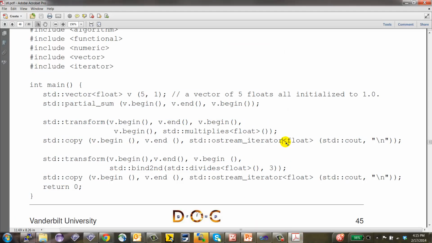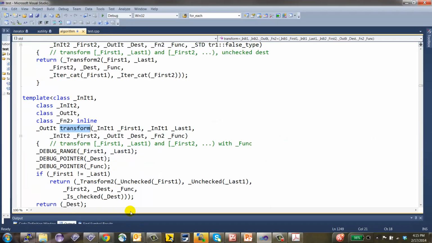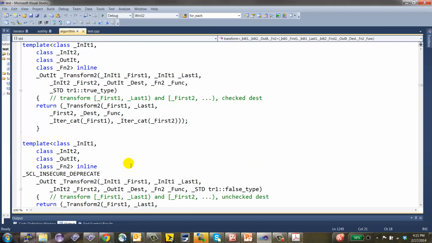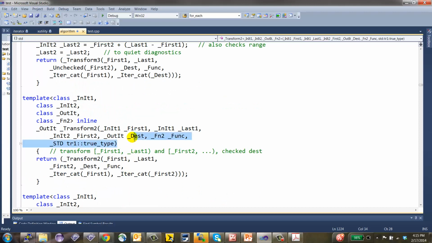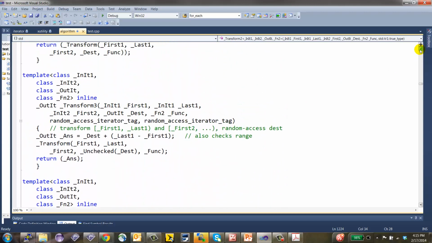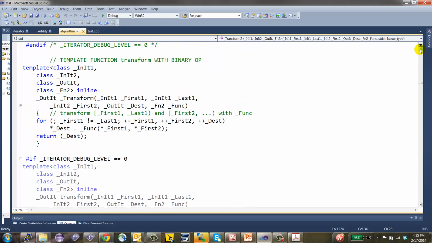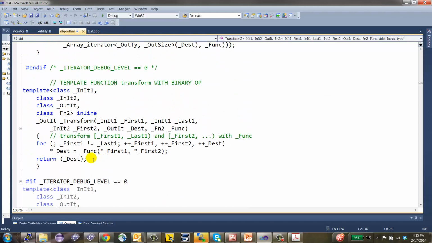OK, so the other thing I wanted to show you, because it's kind of cool, is the 5-parameter version of transform. And this is called transform 2. It probably is actually faster to look for it here than to try to click around on it. Maybe. There we go. There it is. So here's the 5-parameter version.